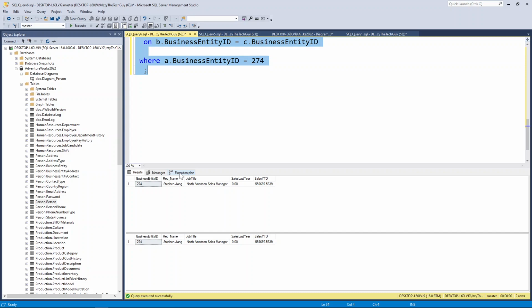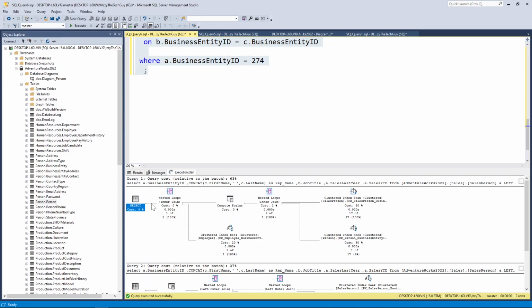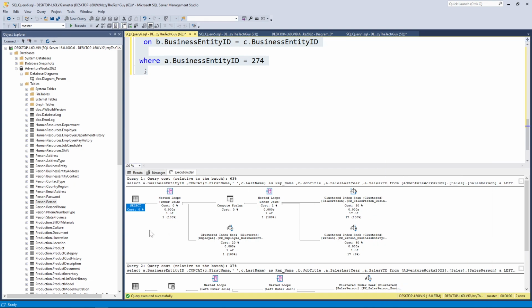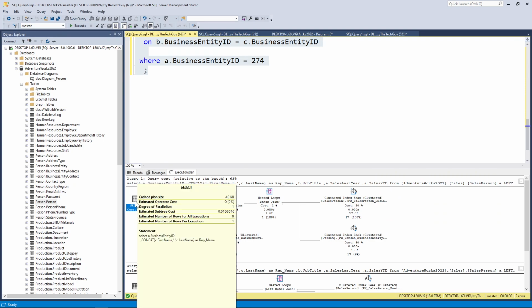So let's go ahead and look at our execution plan, and this is telling you exactly what's going to happen, what path it's going to take. And again, this is just an introduction. We can go deeper into this and get more relevant information to understand how to optimize a query. But for now, let's look at this.